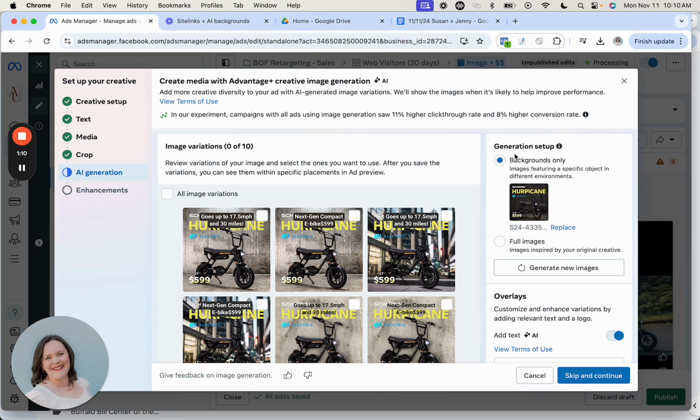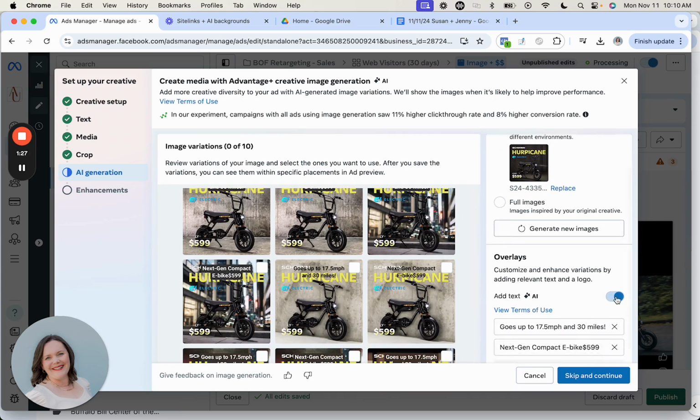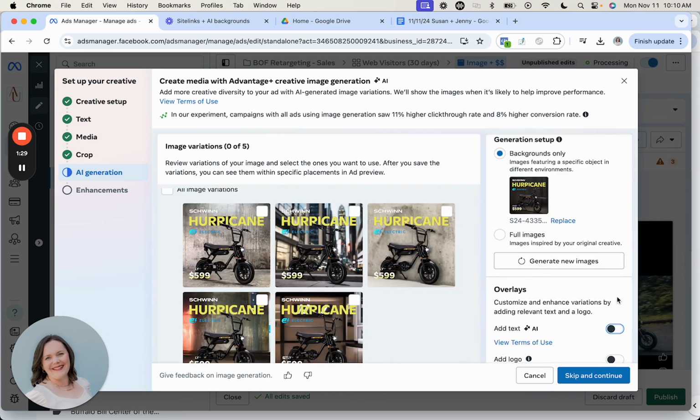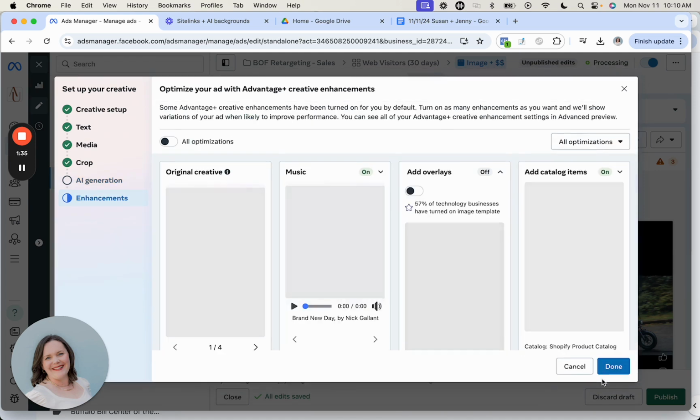You could select none. I have seen, as a heads up, Meta automatically choosing these even though you don't select them. So just watch your ads. I've had a client reach out and she's like, hey, we've got this weird background. And I'm like, well, that's really weird because I don't have any of these clicked. So just make sure you're keeping tabs on this. I'm turning off our AI overlays. And you can see here, everything's off, and I'm just clicking skip and continue.